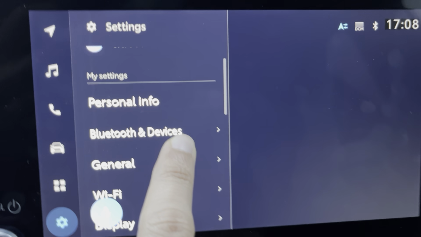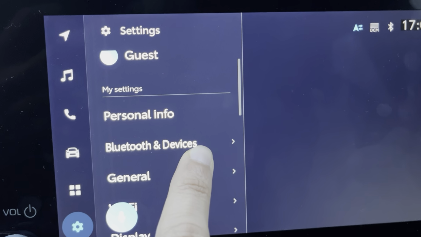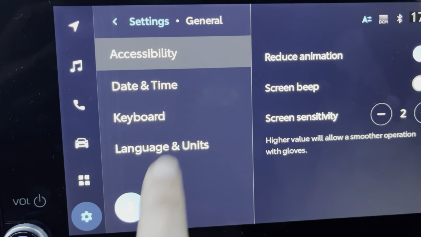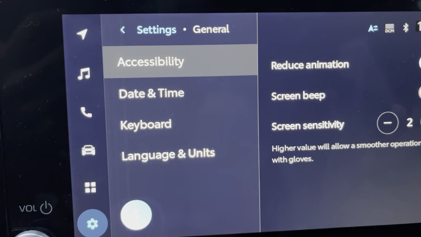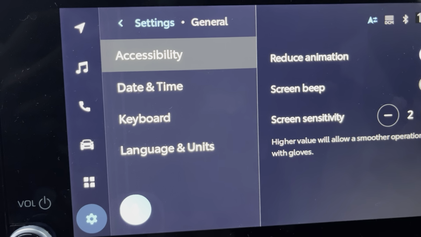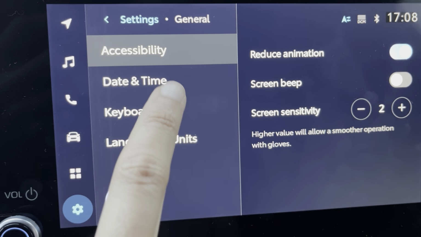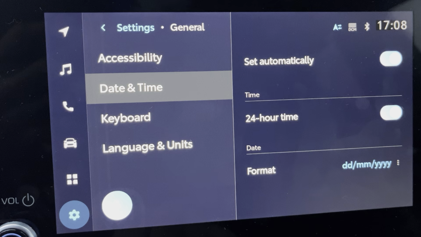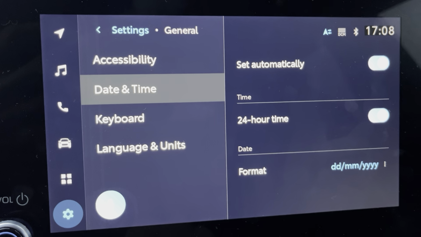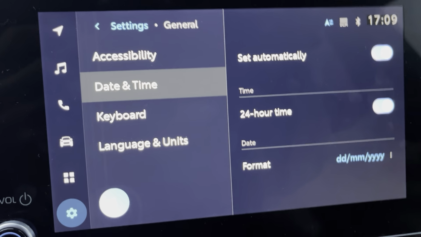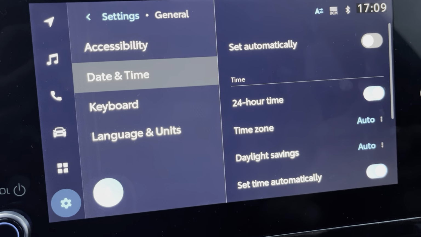here you're going to find all of these options: personal info, Bluetooth and devices, general, and so on. Go ahead and click on general, and then here you're going to find accessibility, date and time, keyboard, and language and the unit. So of course we're going to select date and time, and then here normally it's set on automatic, but if you want to change it, all you need to do, guys, is make it manual.